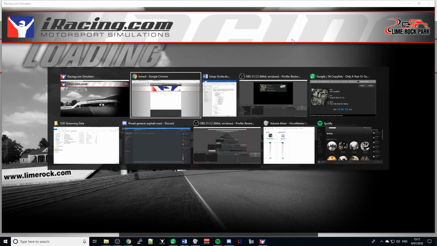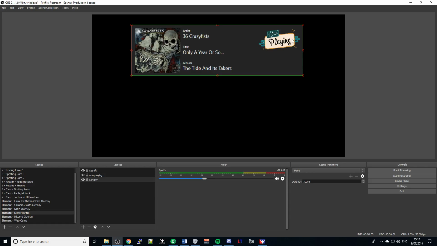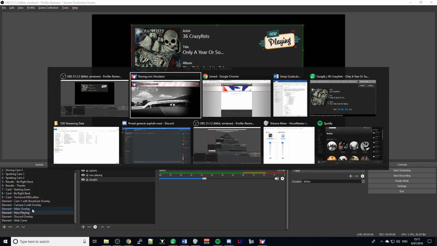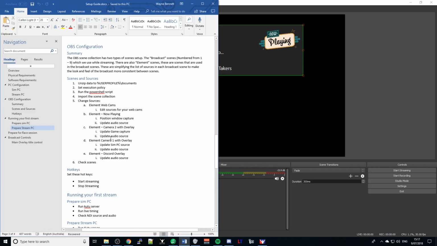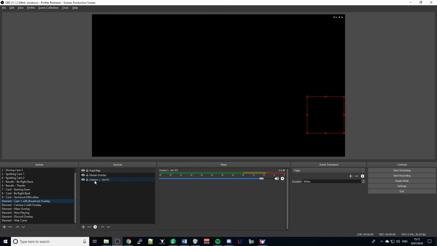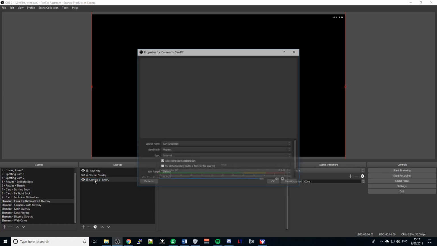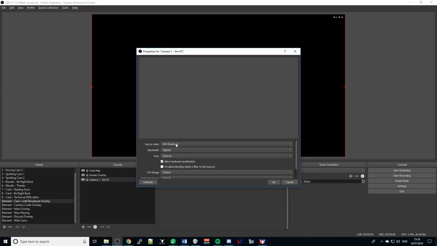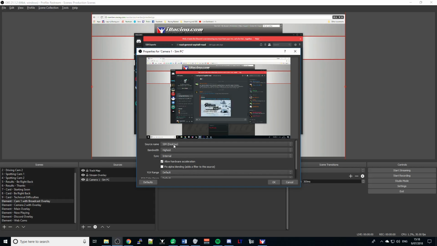So at the same time, we're just going to go and check the next one, which is camera 1. And Discord we've already done. So camera 1 with overlay just here. We should be able to see when the track comes up. Oh no, we'd have to be logged into the sim PC to see a track map, which we're not running a session there. If we double click camera 1 sim PC, we now want to have a look and get our NDI source, okay?